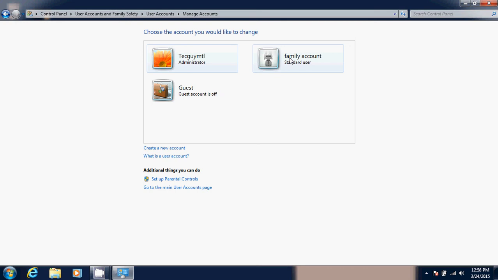And like I said, if you choose to have standard user to make sure that nobody can install software, then make sure that your administrator or your main account has a password that only you know and nobody else. This will prevent anyone from actually installing software, or may even prevent malware on some computers.